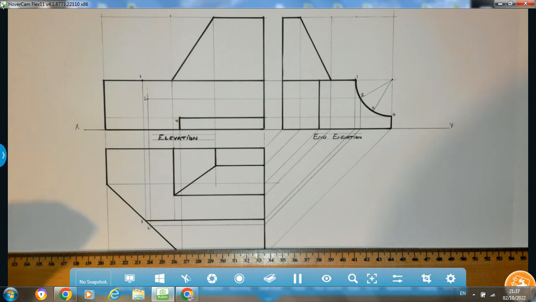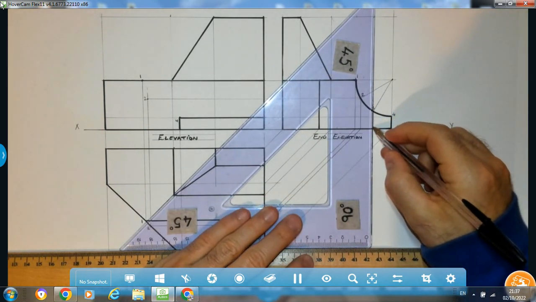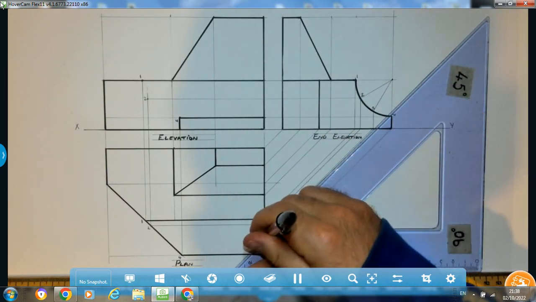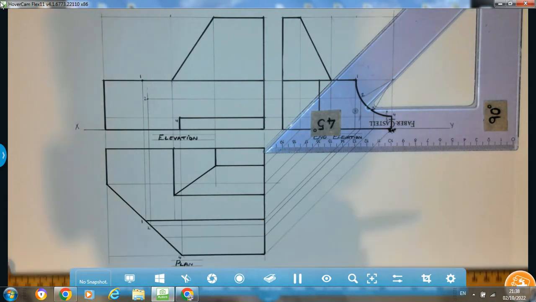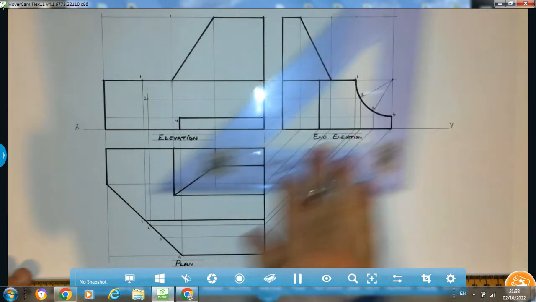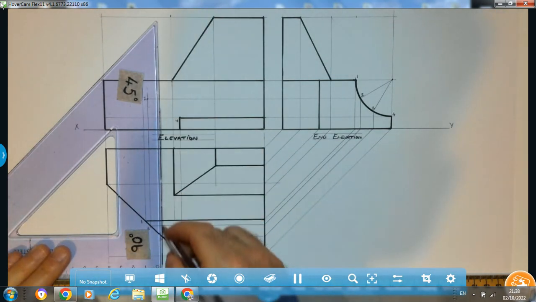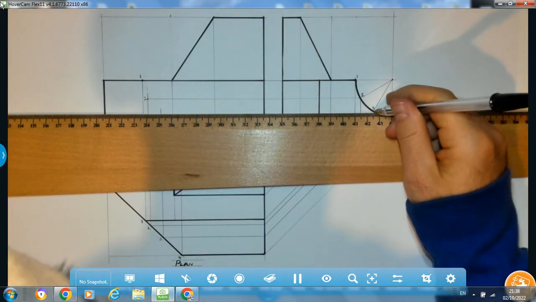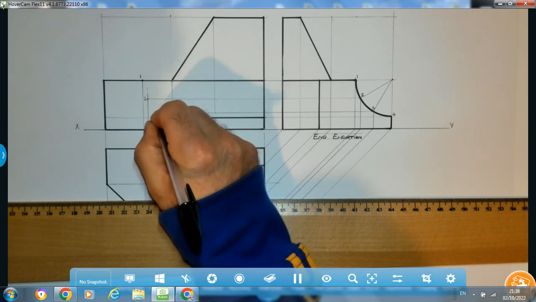Now I want to find point number 3. Same method. Bring this down, bring it across. There's point number 3. And finally, the elevation of point number 3 will be found by transferring the same height across. That's where it hits. Point number 3.